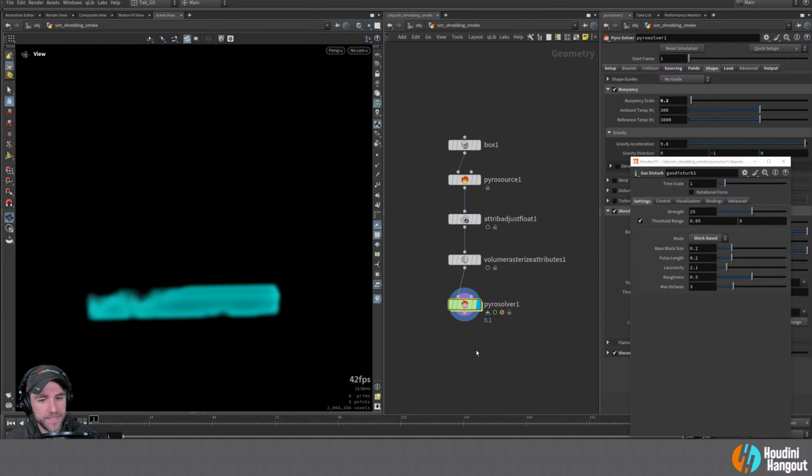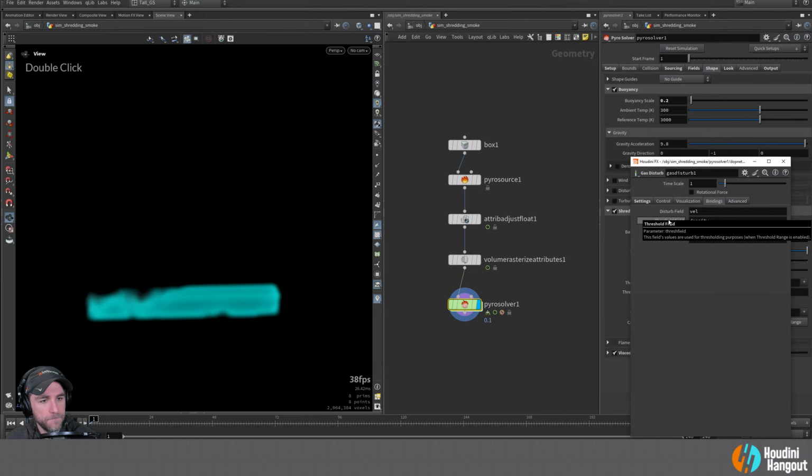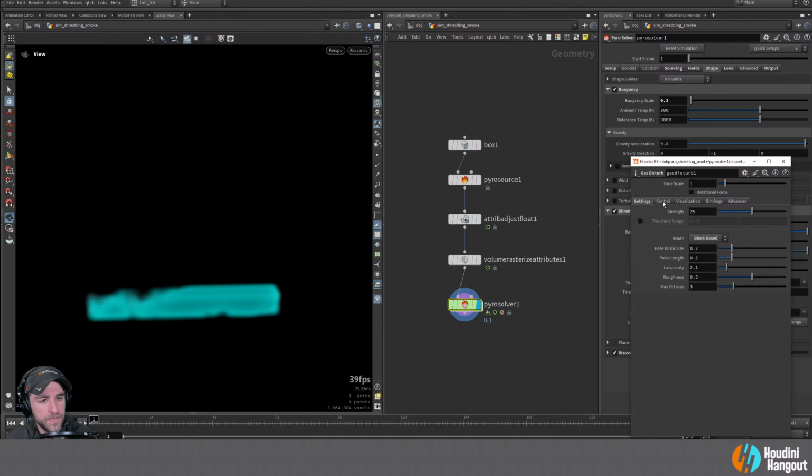So if we do this block based, this is going to be basically the same thing we were using before. And it does some things here for us. So exactly. So what we can do here is we can do, let's do this. Let's turn off the threshold range. Let's just have this be happening wherever we want it to.